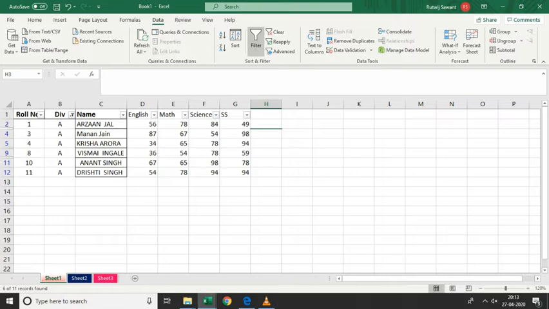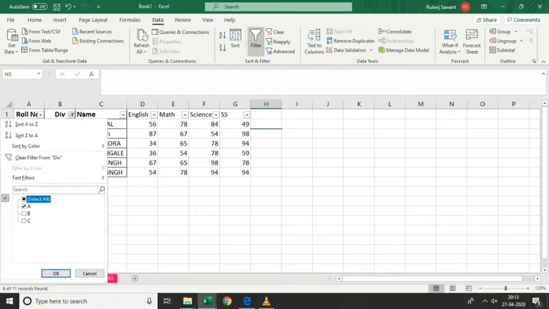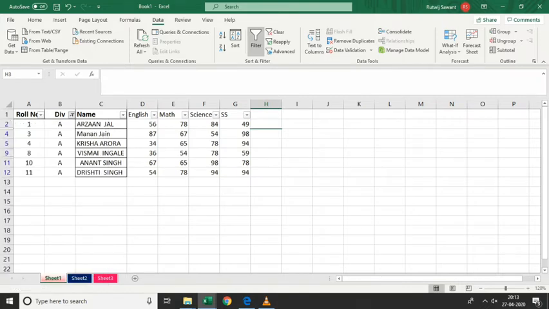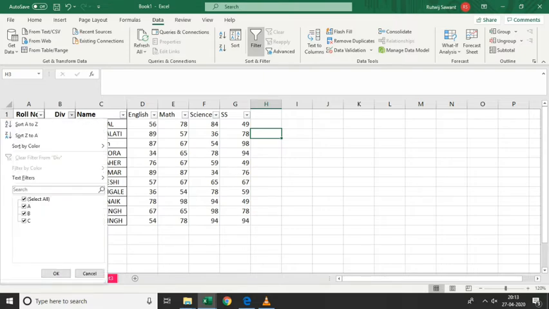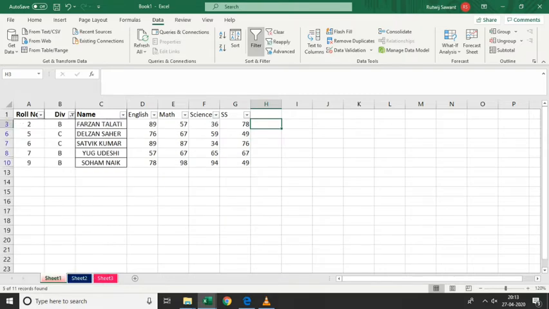Same way, if you want to do it for division B, just remove the tick mark. Suppose I want the two divisions B and C, I don't want A. So I'll select these two divisions and I'll click on OK. So only these two divisions will appear. And if I want to sort according to A to Z, I'll click on this sort. It will get sorted according to that. So this was about filter.